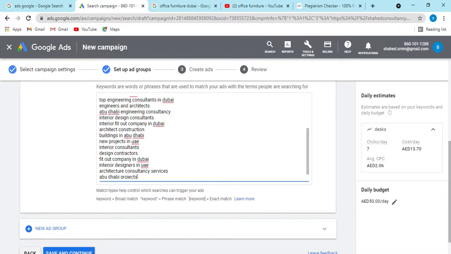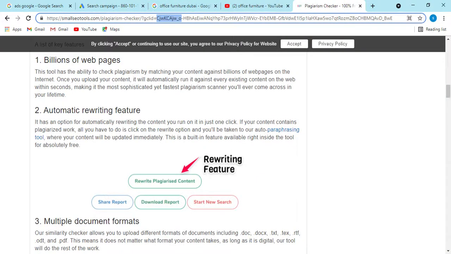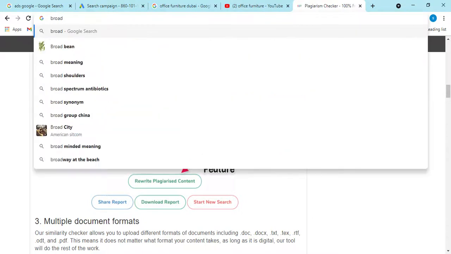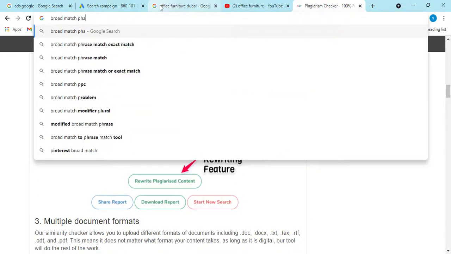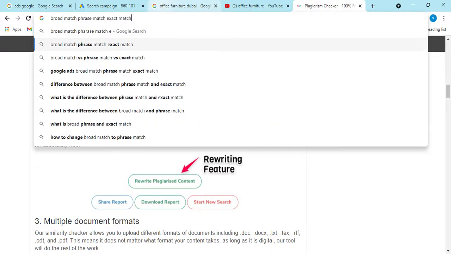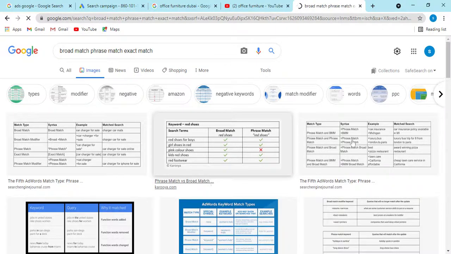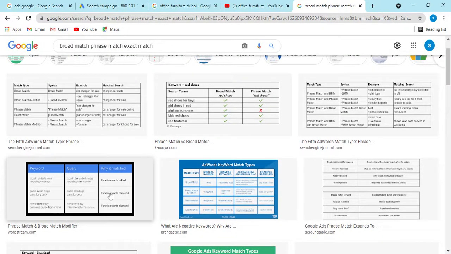Now there is the most important thing in Google AdWords, which is known as broad match, phrase match, exact match. What is broad match, phrase match, and exact match? I will explain to you. Broad match, phrase match, exact match. For example, just take an example. I'm finding a good example.